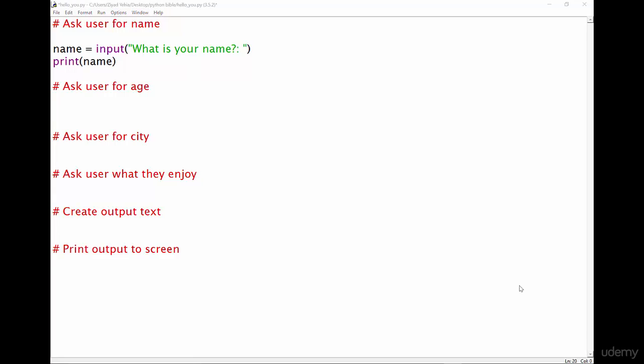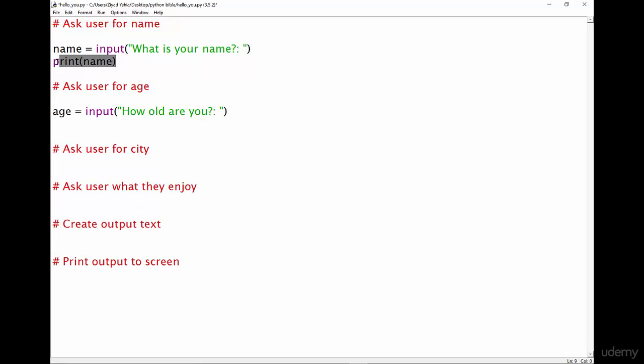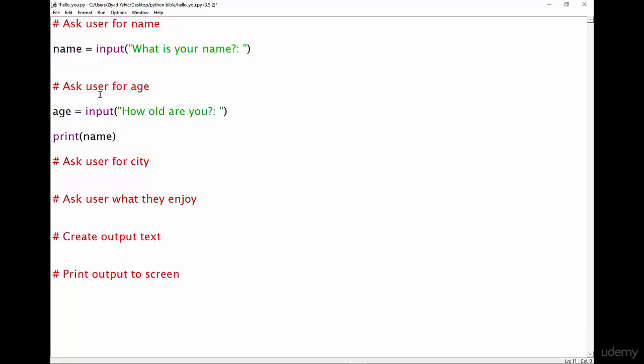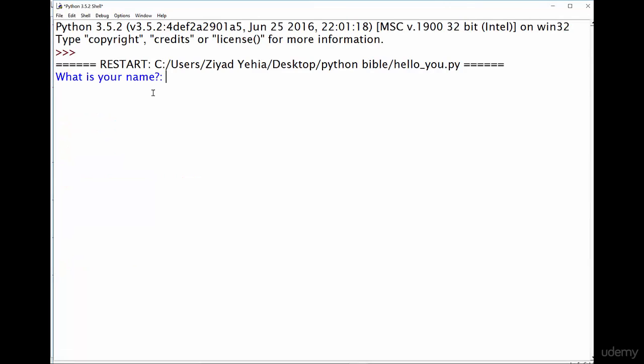So how'd you get on? Did you manage it? Well, here's how I'd have done it. I'd have just gone in here and typed age equals input of how old are you? And now when I run that, what I'm going to do is I'm going to take this print statement and I'm going to put that there, and I'm also going to print the age. So what's going to happen is, if I enter my name Ziad, and let's say I am 23, then it's going to say Ziad 23. So what's happened there, we've got two different inputs, and they are all saved in individual variables.